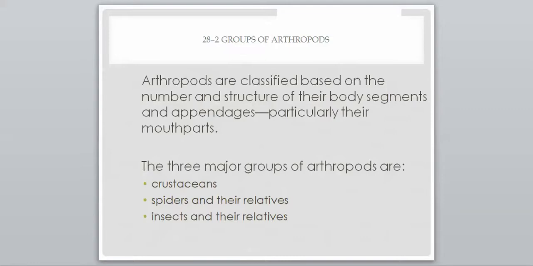groups. They're classified, or put into different groups, based on the number and structure of their body segments and appendages, particularly their mouth parts. So that's going to be one big way that separates them apart: their body segments and their mouth parts. And our three main groups of arthropods are crustaceans, spiders and their relatives, and insects and their relatives. So those are our three main groups.